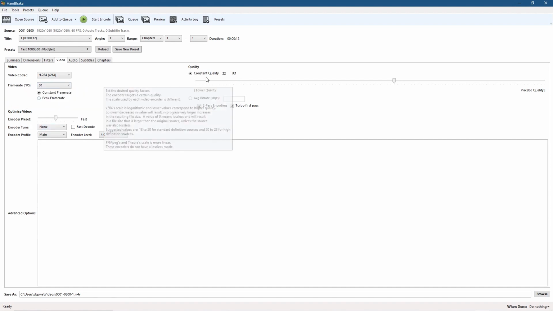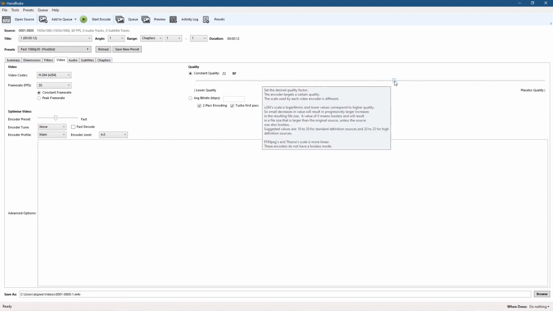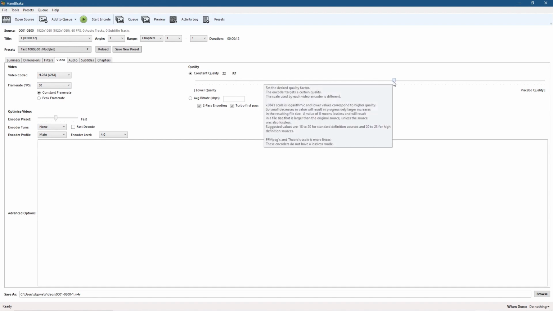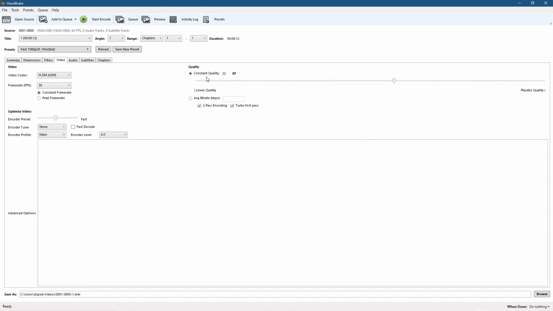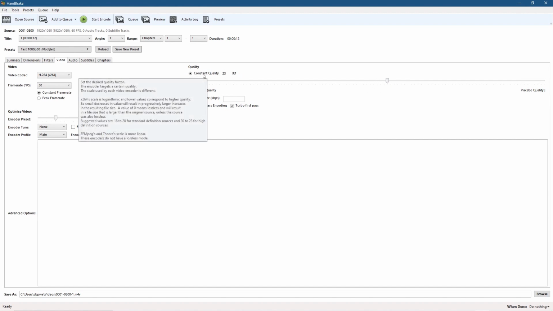And then over here you can determine how much quality. Here it says suggested values are between 18 and 20 for standard definition sources and 20 to 23 for high definition, right? So right now it's set to 22, so that's probably pretty good. It's going to run some compression on it, but at 22 it's saying it's pretty good. Maybe we can move it up to 23, right? Between 22 and 23, I reckon that's going to be pretty good.